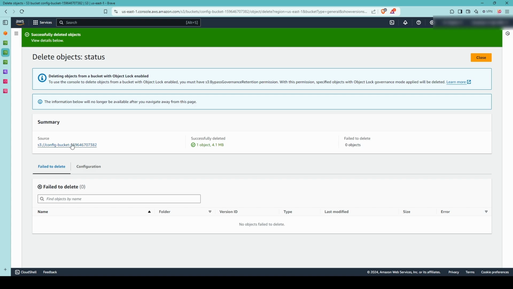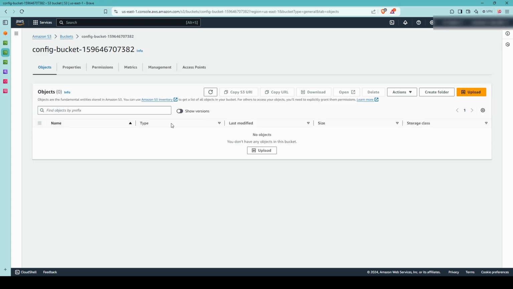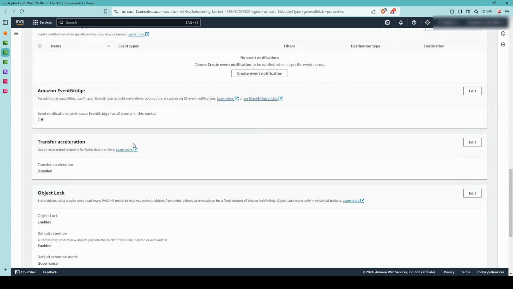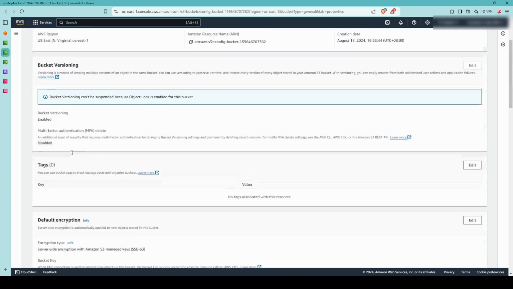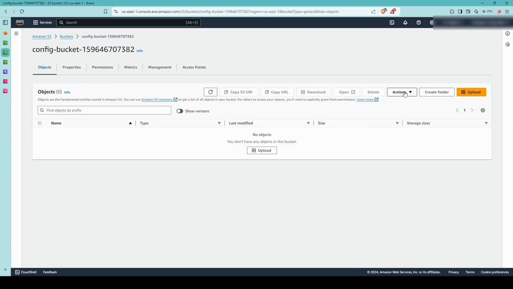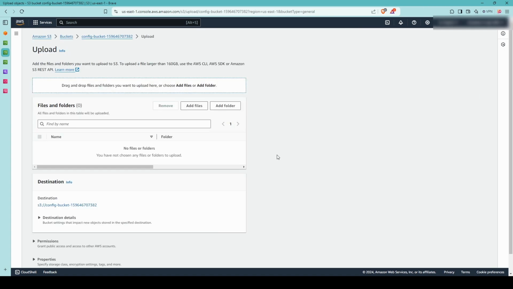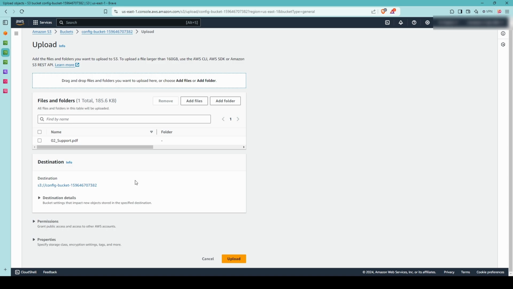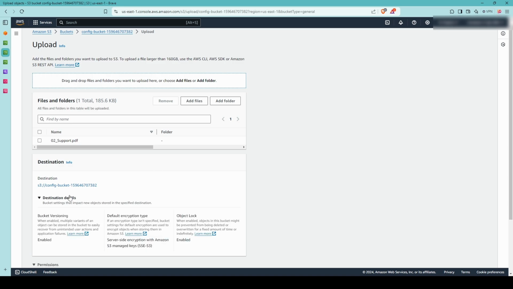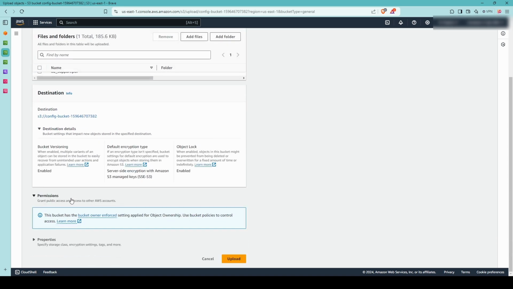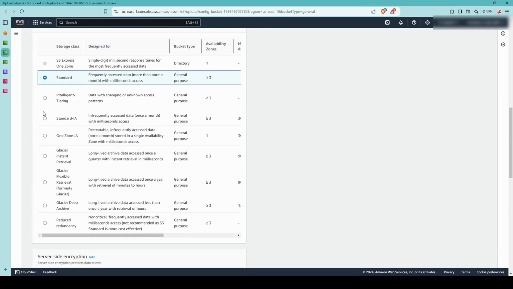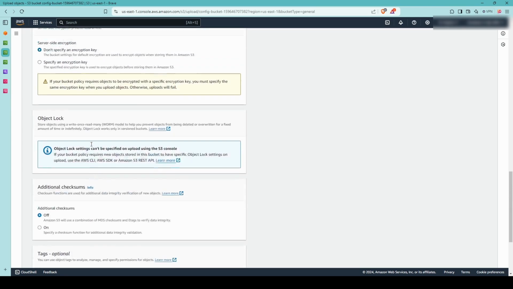So let's go back to my bucket again and see. Now I have the default retention configured in the governance mode for 1 day. So let's upload an object, and I'm going to upload one file. So I have one file in here. If I just go to the settings to show, my object lock is enabled, and I'm going to put it into the standard and object lock.